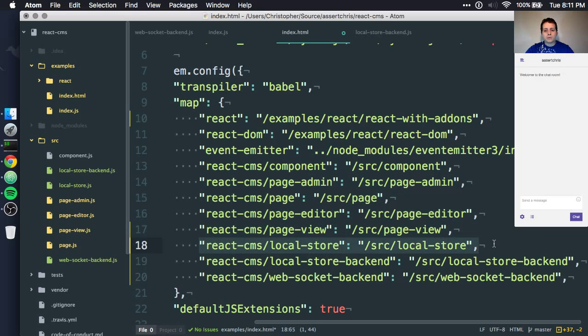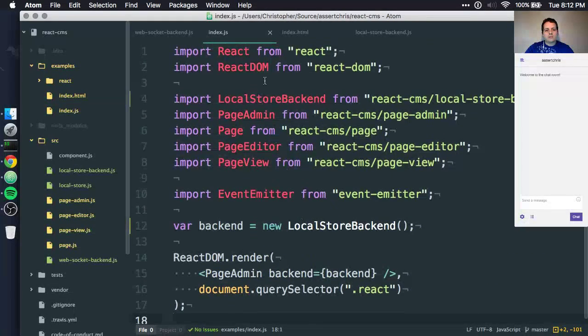This is a local store abstraction for window.localstore. It gives us a nice interface and some JSON serialization and default parameters for get. And then we've got our two backends, one that does local storage, so it uses this abstraction, and one that does WebSockets, but we're not going to use the WebSocket one now. It's just aliased here for completeness' sake.